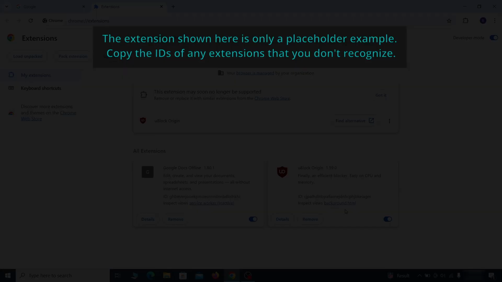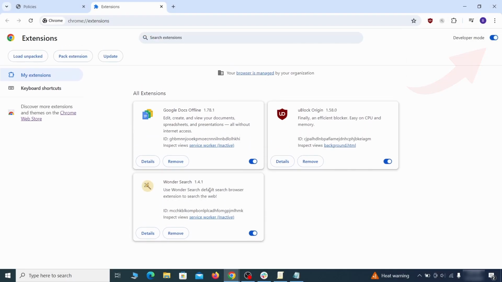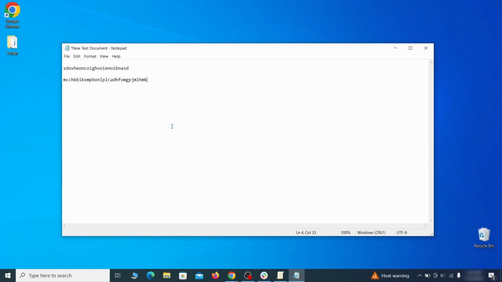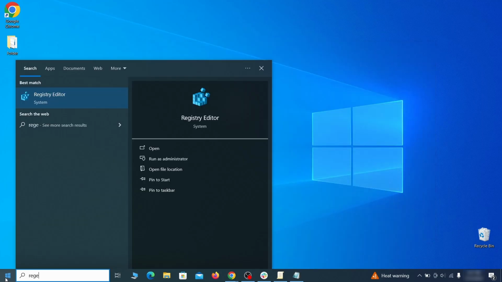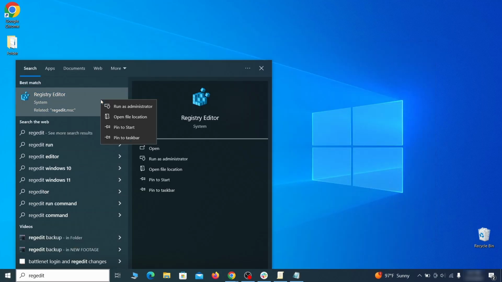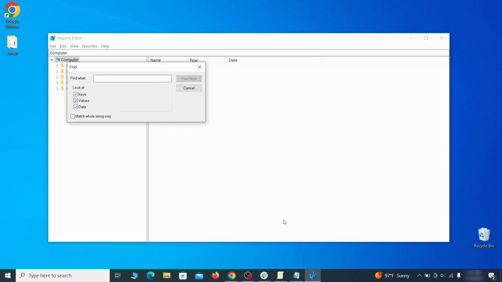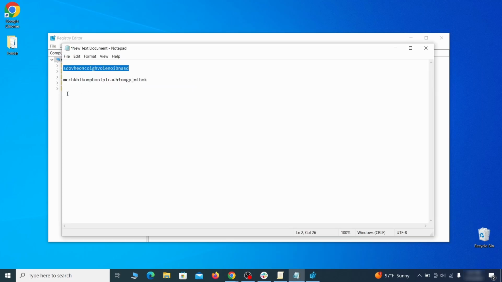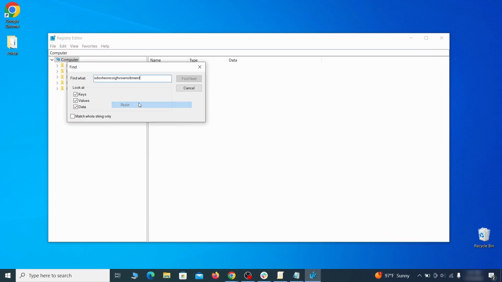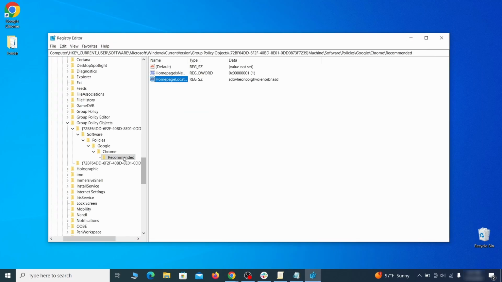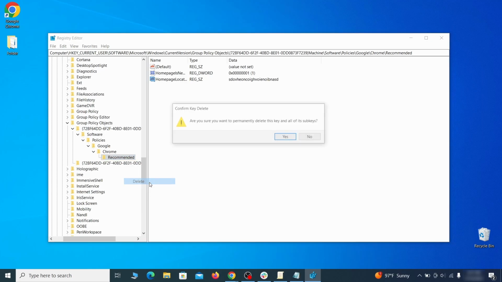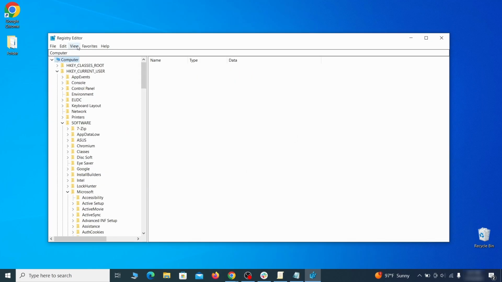Once there, turn on developer mode from the top and check the IDs of any rogue extensions that you aren't allowed to remove. Copy and save those IDs too. Then go to the Start menu, type Registry Editor, and open it as administrator. Press Ctrl+F, paste the first policy value you saved, and click Find Next. If the search finds anything, delete it. Then rinse and repeat until you've deleted all related items.